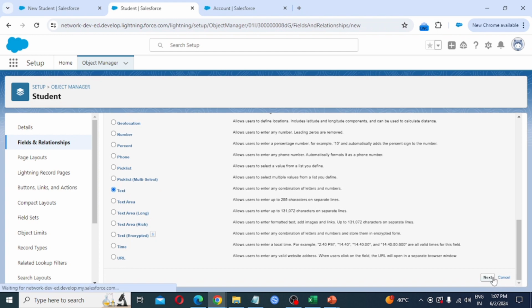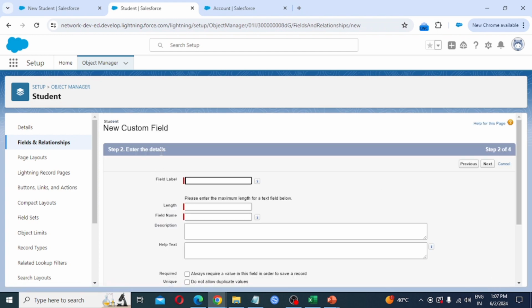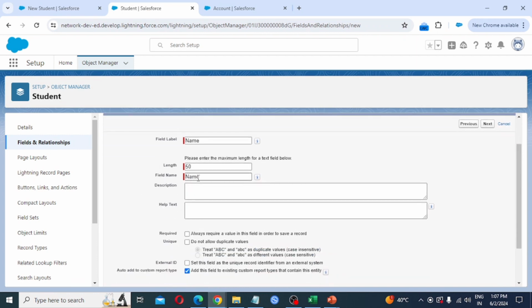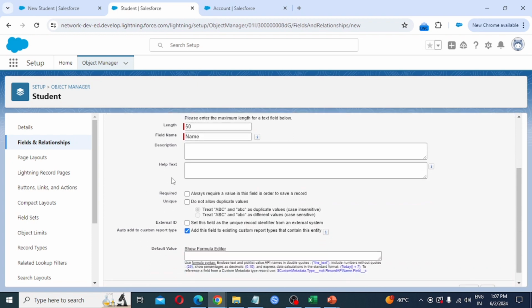Click on the Next button, enter the details. So I am providing the field label as Name, length is 50. Again, the field name is Name. Here, Required means always require a value in this field in order to save a record. If I am checking it, then it becomes required.